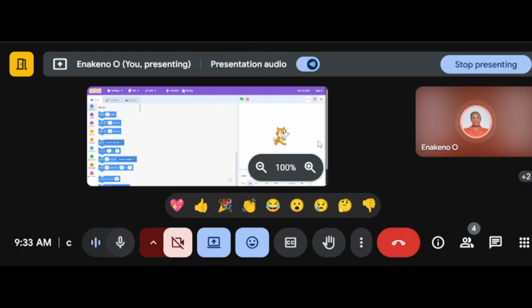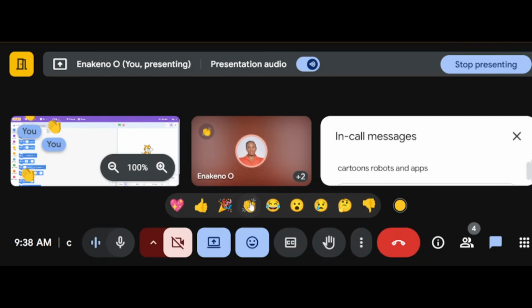So for coding, coding helps us to make games. It helps us to make cartoons. Coding also helps us to make robots and applications. So coding helps us to make games, robots, and applications.